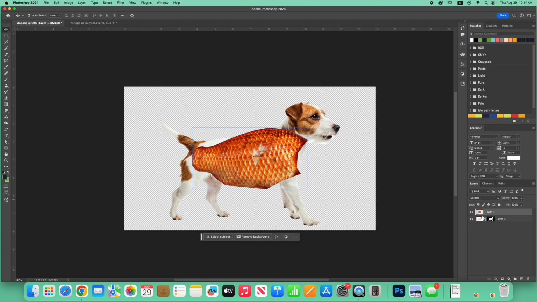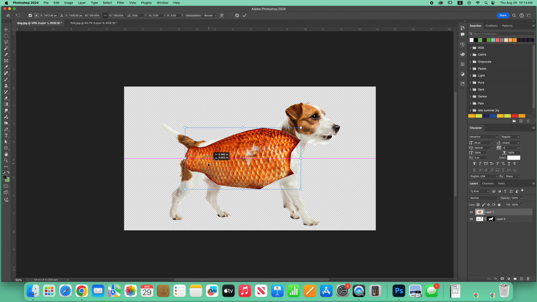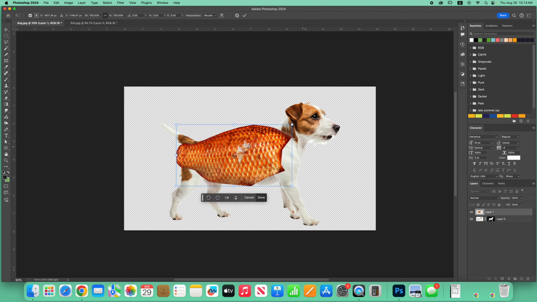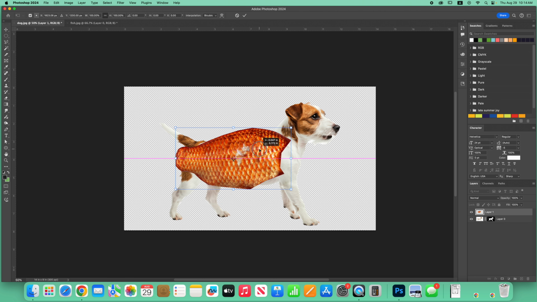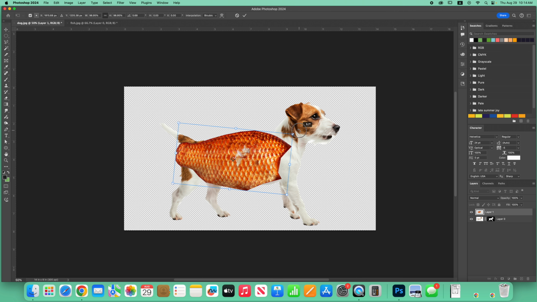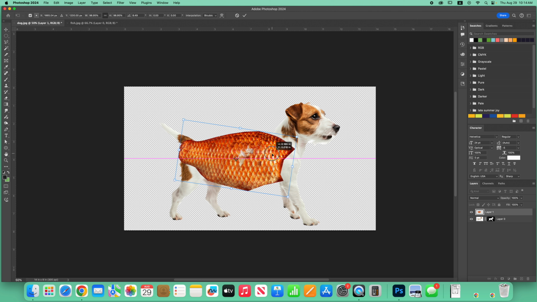I'm sort of dressing up my dog in a fish costume. So I'm going to move this around. I hit Command T to be able to change the scale and rotate. And I just try to match this up with the shape of the body a little bit. Okay.